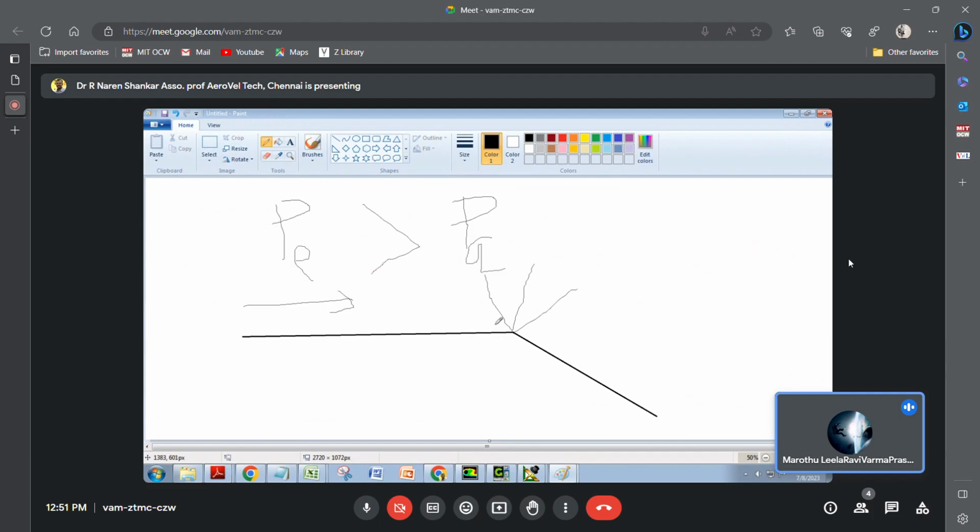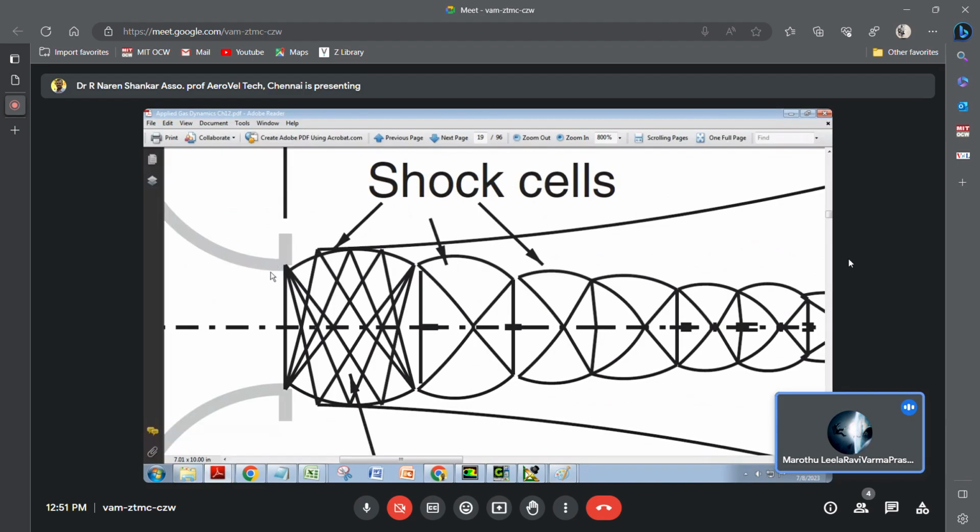Like the flow area is more. If you see this nozzle, this flow area is also more. See, it is contracted here. Flow is contracted here. Suddenly, there is a free space. So the flow area is more. So you see here, this is like an expansion ramp.